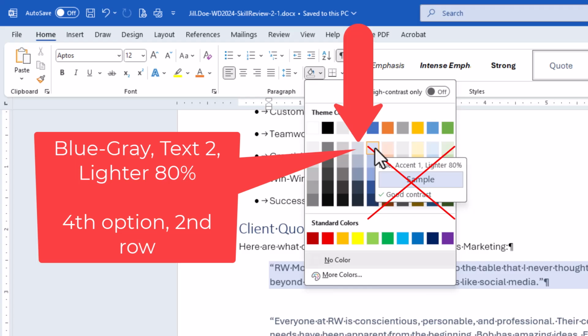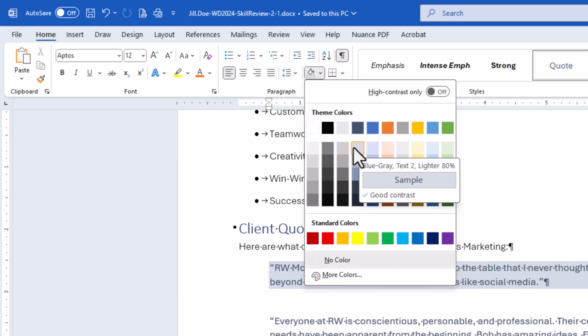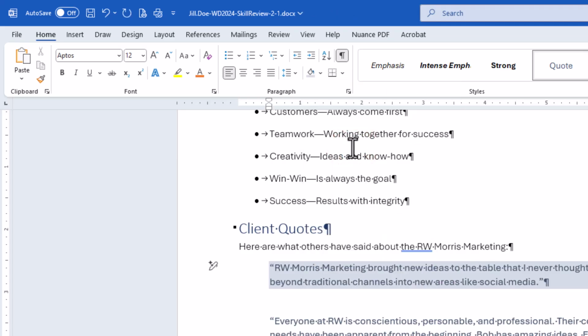So second, especially if you're colorblind, this is helpful. So these are our theme colors. Yes, you can adjust those. There's the first row. Go to the second row. Count across 1, 2, 3, 4. Now I have blue accent 1. Is that? I think it was supposed to be this one, blue-gray. I'm supposed to be on the fourth one across, blue-gray, text 2, lighter 80%, and I'm going to click that. Blue-gray, text 2, lighter 80%.